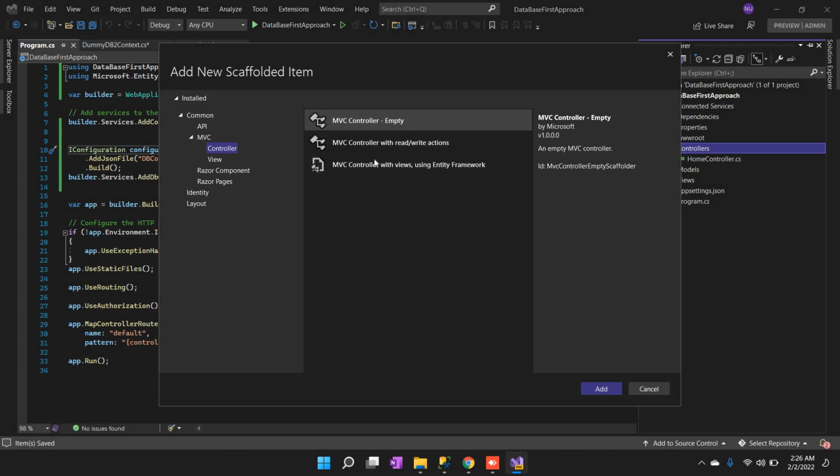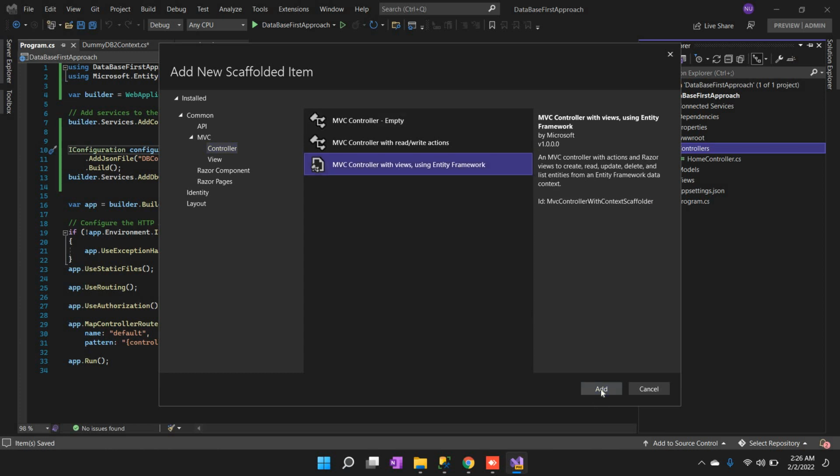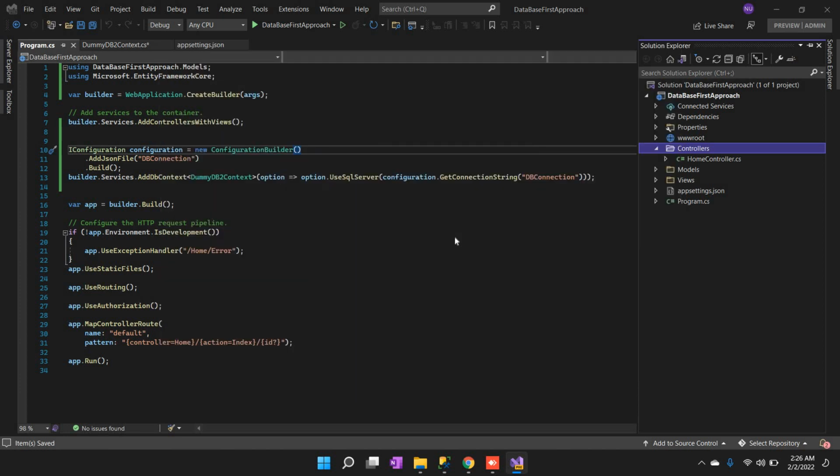Now here select the third option, MVC controller with views using entity framework. This option will create a controller with all the views, with the list view, with the create form, with the edit form, and also with the delete option. So I will click on this option, just click on add.